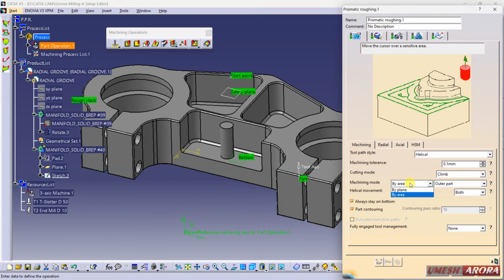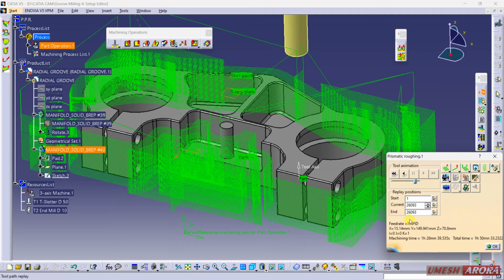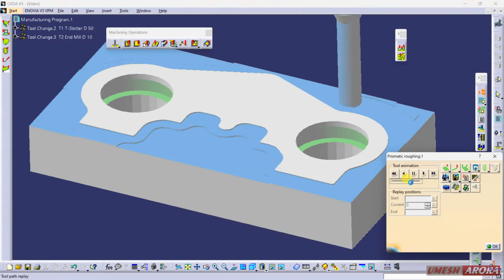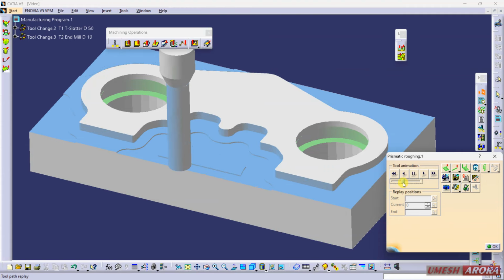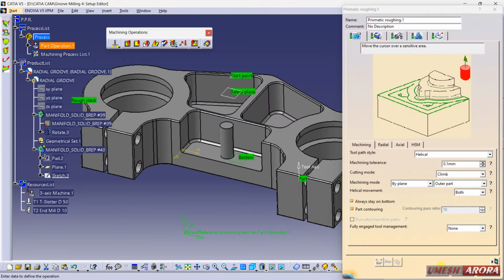Machining mode is by area and by plane. Okay, I'm using this by plane. Here it is not properly visible, so in another example I will show you. Helical movement in or outward means it may start from outside to inside or inside to outside depending upon the geometry. And if you don't want helical, we can also use forth and back, and it will generate like this. Raster toolpath.